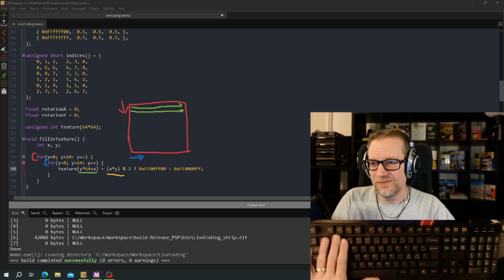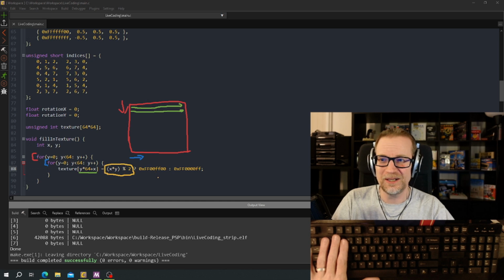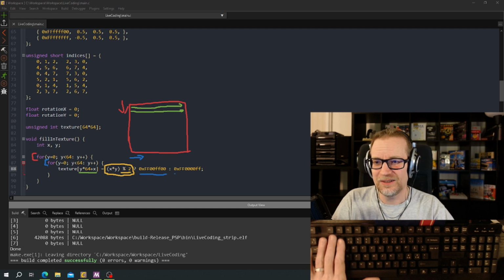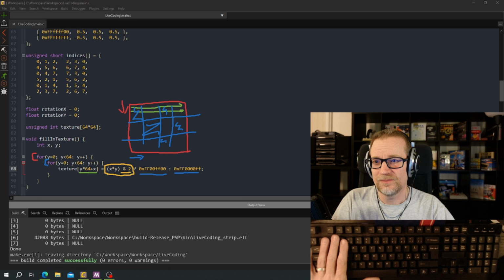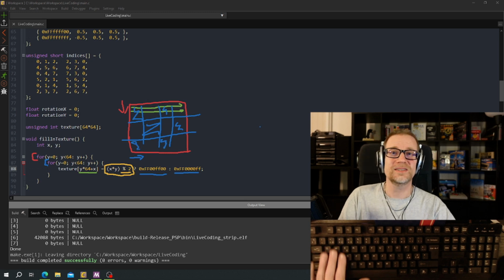Then we have some magic code here that takes the X value times the Y value, modulus 2 on that. So I get 2 different solutions of that. It can either be true or be false. And then I set 2 different colors. And that would make a checker pattern in the textures. I will have one with a checker pattern. So that's the texture I'm going for.